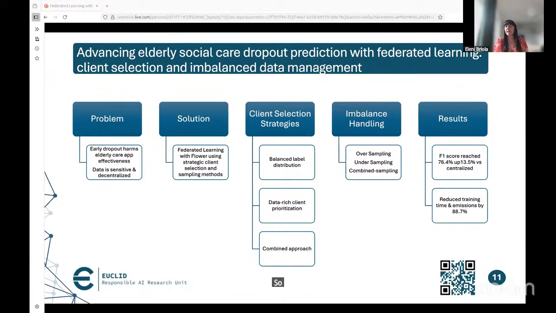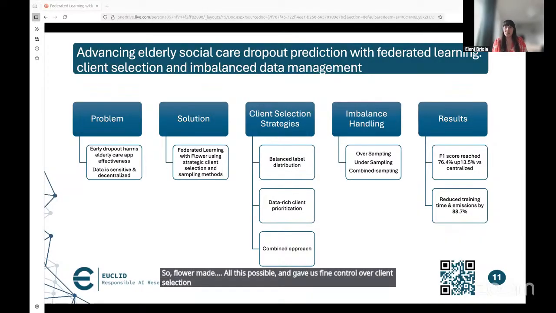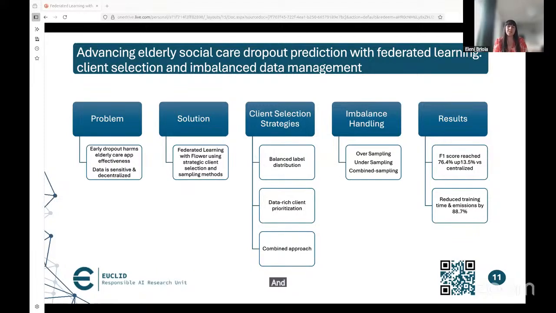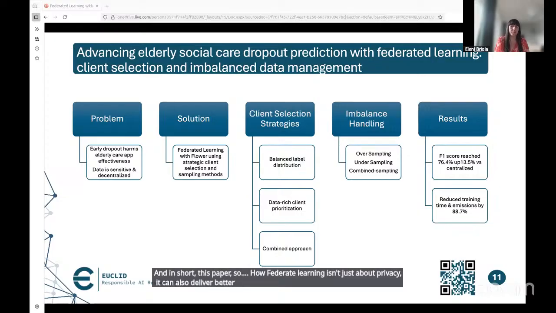So Flower made all this possible and gave us fine control over client selection and let us test our custom strategies in a reproducible way without compromising on privacy. And in short, this paper shows how federated learning isn't just about privacy. It can also deliver better performance and be more sustainable, especially when paired with the right strategies.